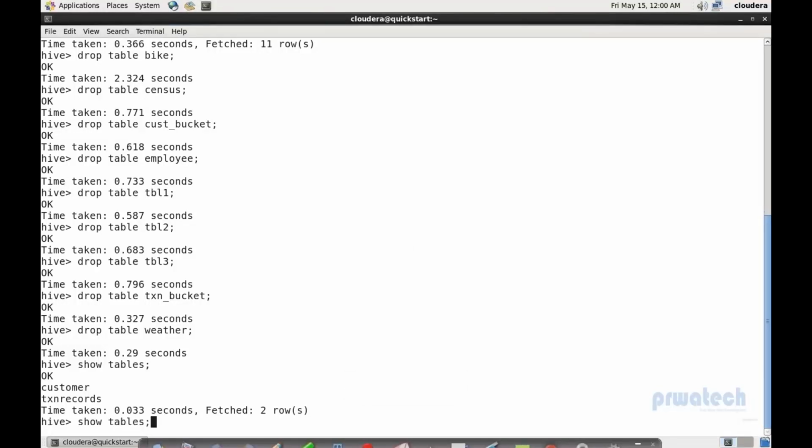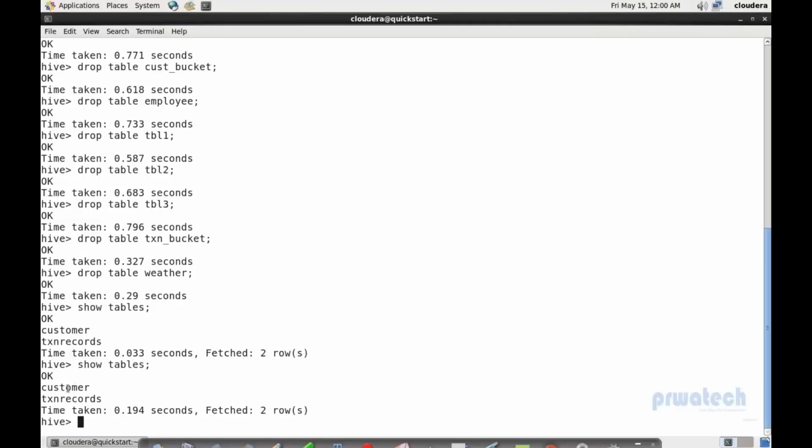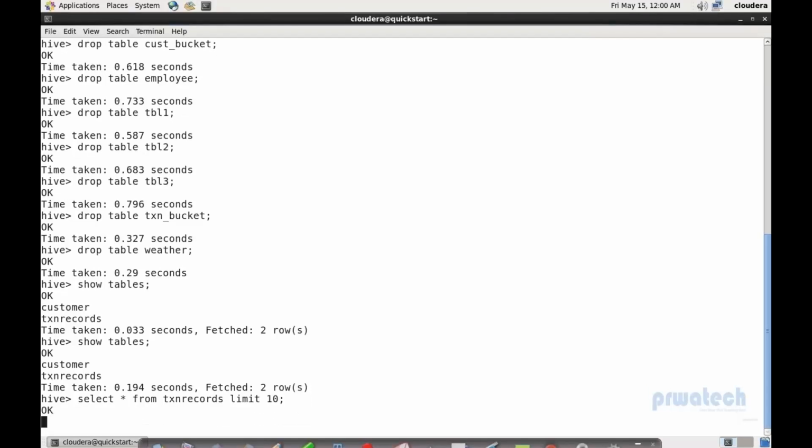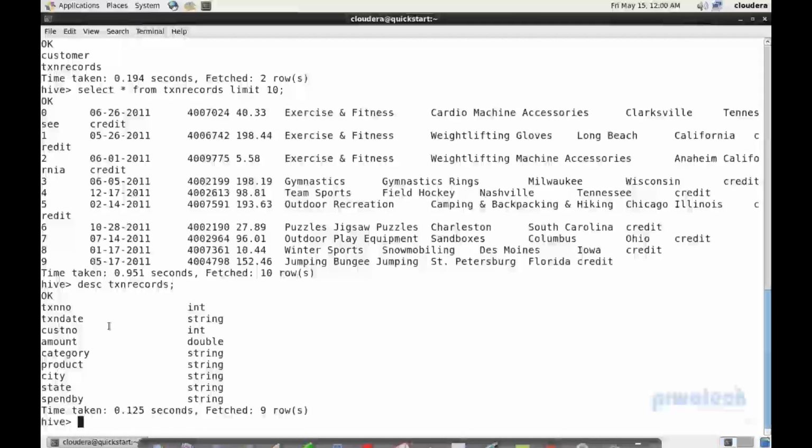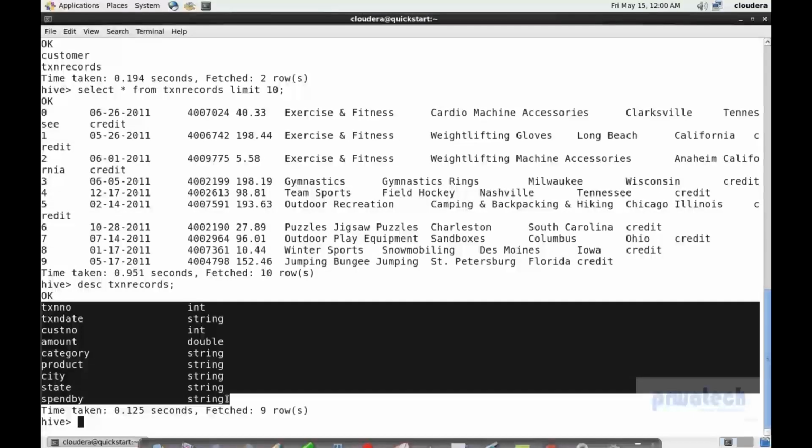So, show tables. Already we have TXN records. This is the table. Let's say we'll need some top 10 records. Select star from TXN records limit 10. So this will give me top 10 records, and if I want to see how many columns are there, we can use desc and the table name, TXN records. So this many columns are there.